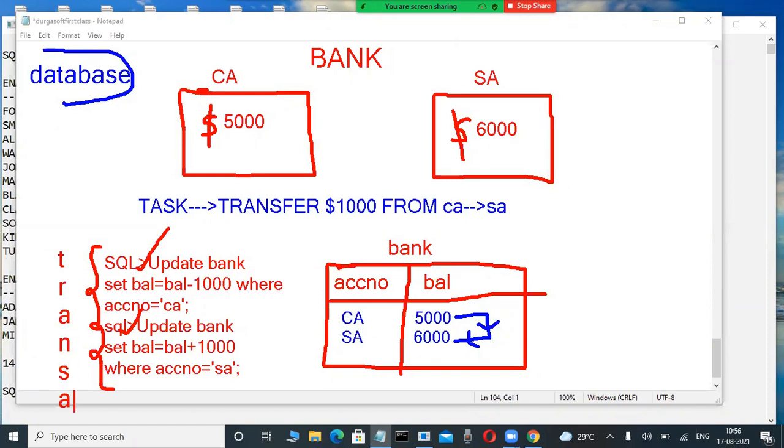Suppose you go to a bank, these types of terminologies you have an idea about. Withdrawal, deposit, these are transactions. Depositing is a transaction, withdrawing is a transaction, money transfer is a transaction. Same here, this set of statements in a database which is used to solve a particular task is called a transaction.